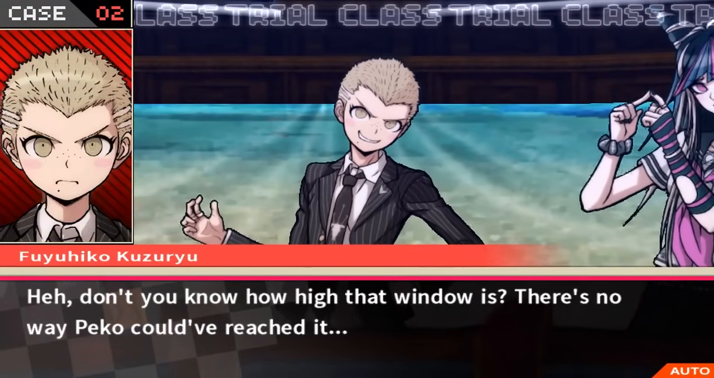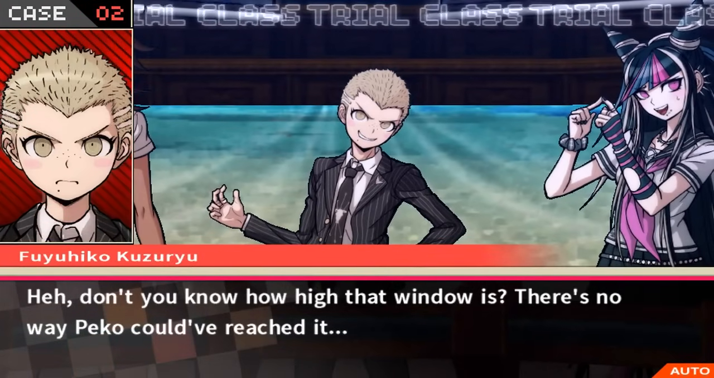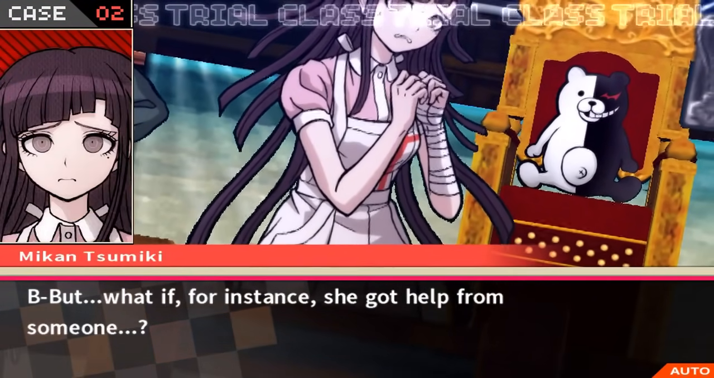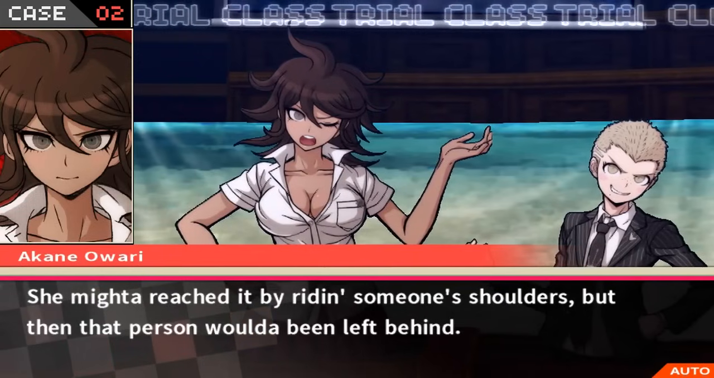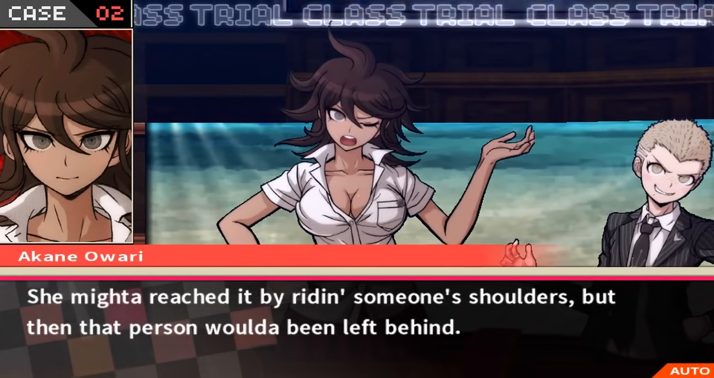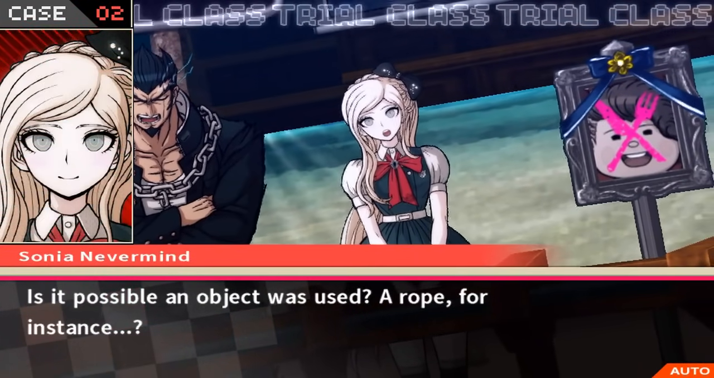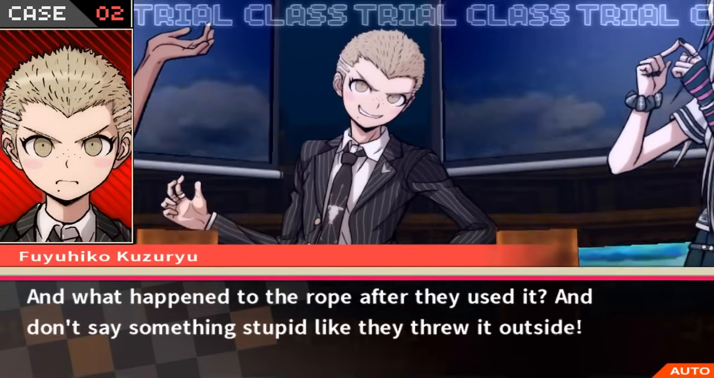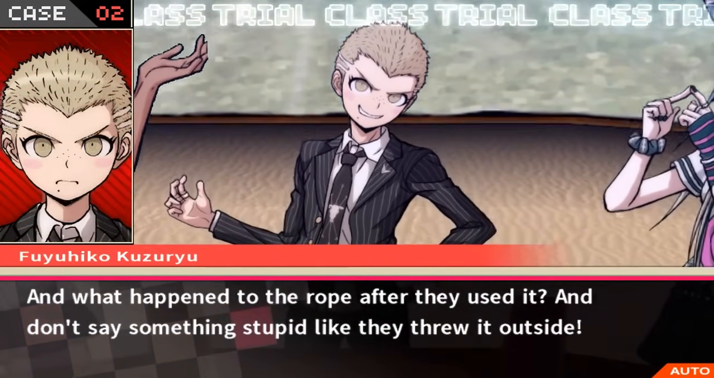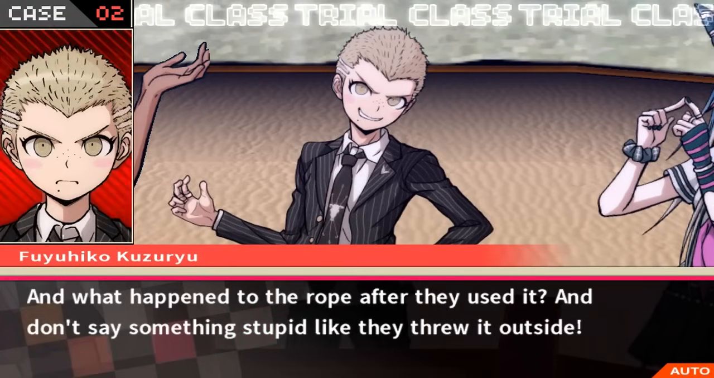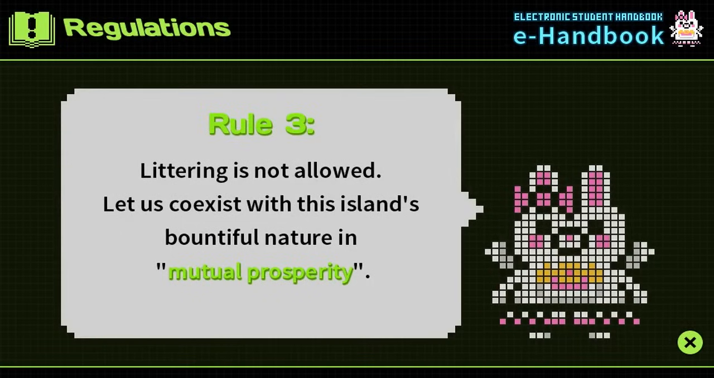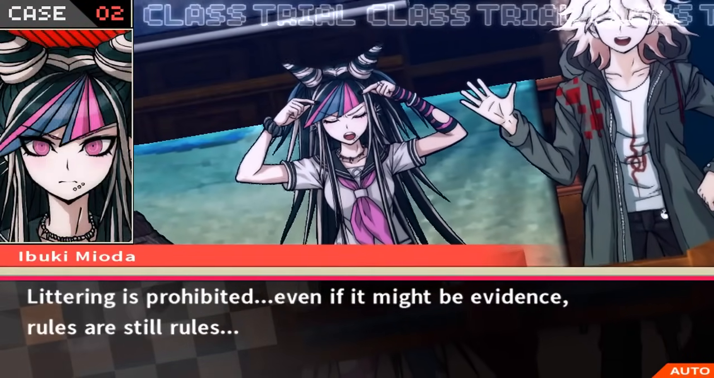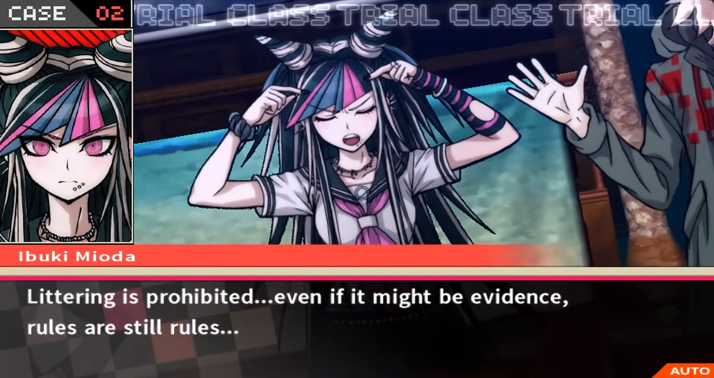Huh. Don't you know how high that window is? There's no way Peko could have reached it. But what if, for instance, she got help from someone? She might have reached it by riding someone's shoulders, but then that person would have been left behind. Is it possible an object was used? A rope, for instance? And what happened to the rope after they used it? And don't say something stupid like they threw it outside. Of course not! That would violate the school trip rule! Littering is prohibited. Even if it might be evidence, rules are still rules.